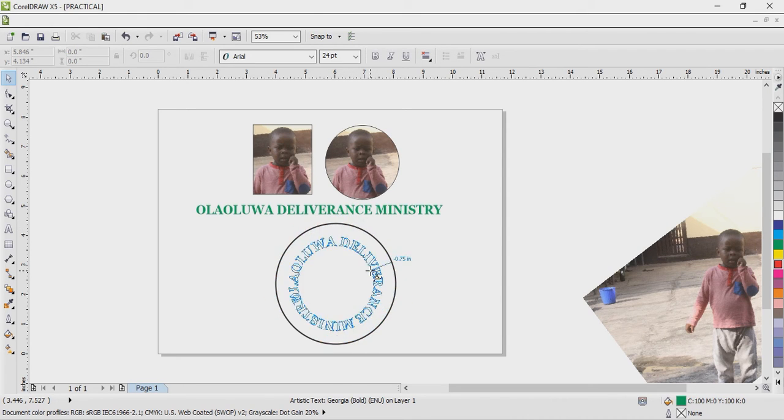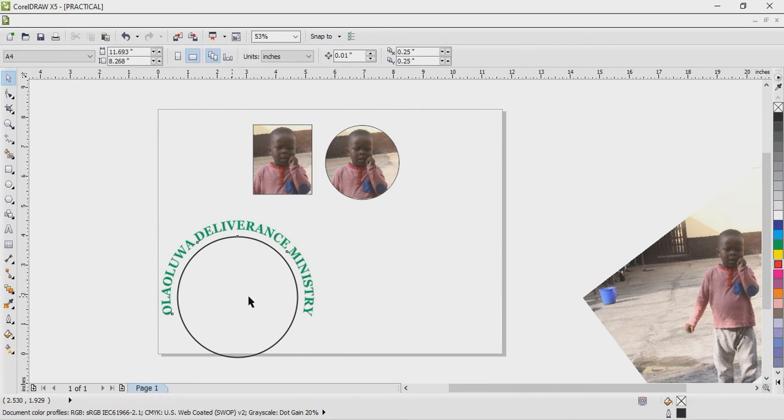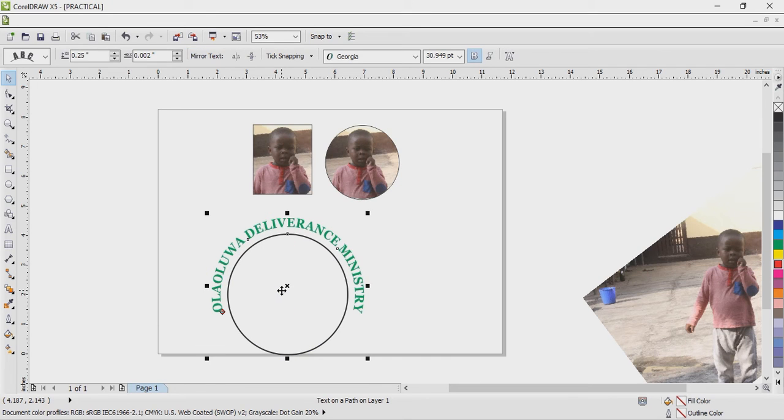You can drag it down like this. If that is what you want, you can move it back to the top if that is what you want to achieve. After you have done that, then use your left click to click down. So this is how to round text to a circle.